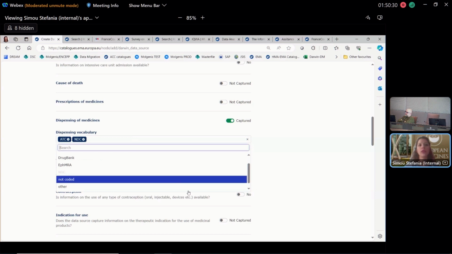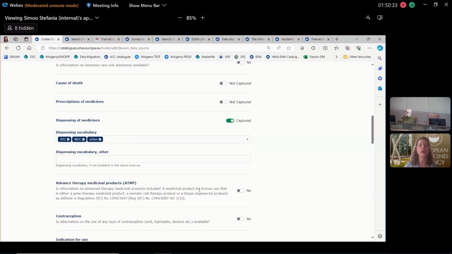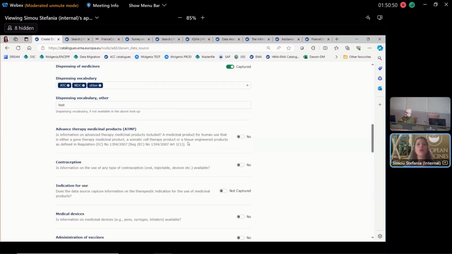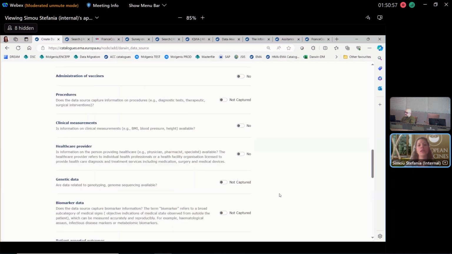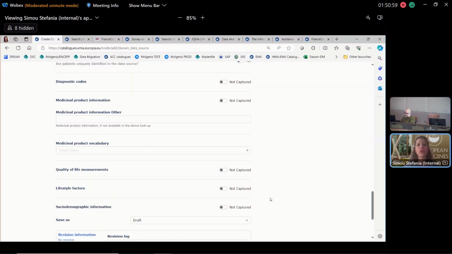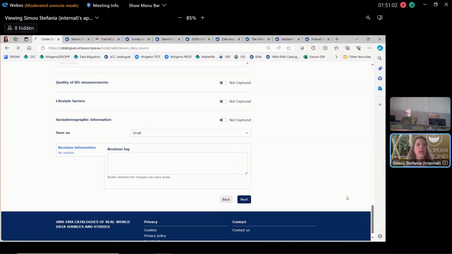And if I cannot find what I'm looking for, I can select other. And once I select other, this new field appears where it prompts me to enter this vocabulary that you could not find. So we can enter something. It's not mandatory, but if you have it, it's always good to enter it instead of having just other. And similarly, all the other fields can be entered. Some of them will prompt you to enter more information, but as you can see, none of them are mandatory. So by scrolling down, I can navigate to the next page, which is the quantitative information.